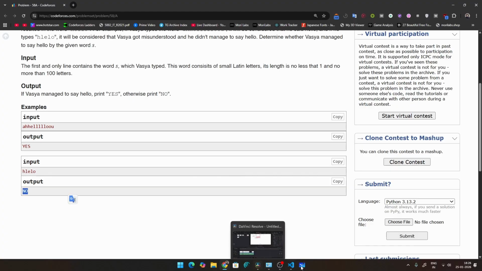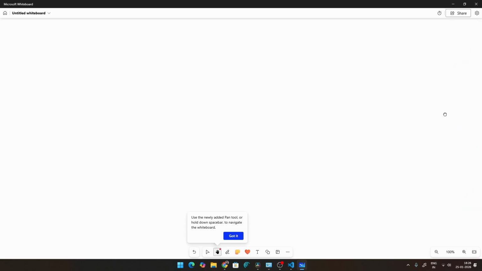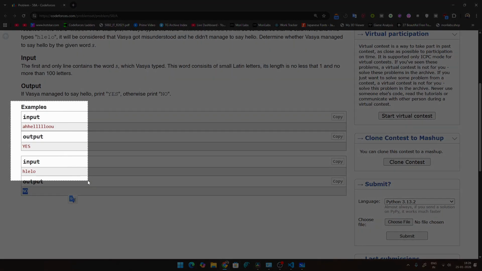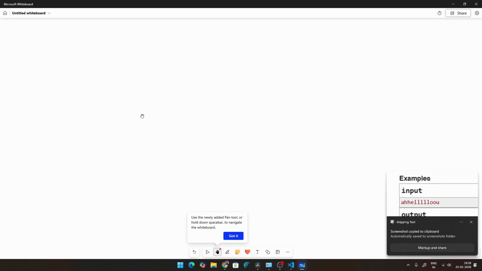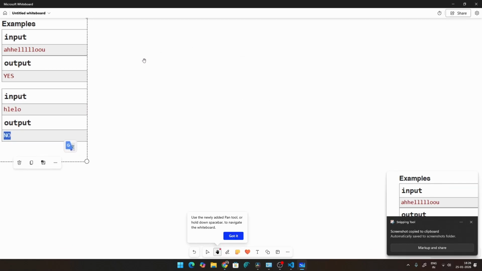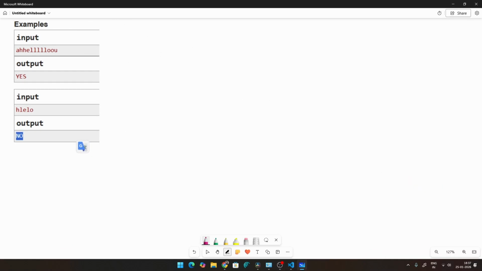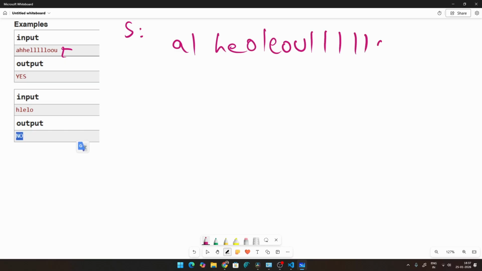So what we need to find out in this question, I'm going to take the empty whiteboard a bit. Let's grab a quick screen grab of these so that we can explain it based on that. You are given a string S, and this can be something like this, which I'm making up right now: LHELOLEOULLLLLO. I have to find out whether we can form the word hello from this by deleting some stuff.